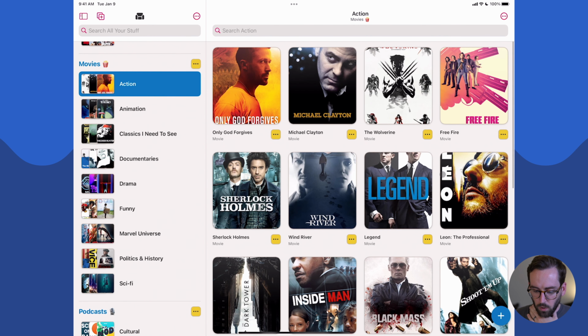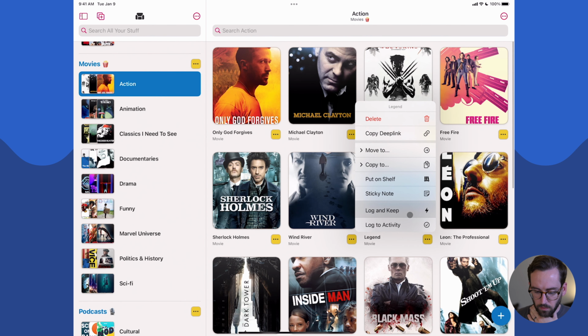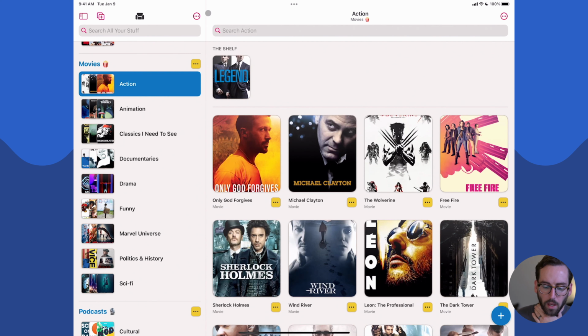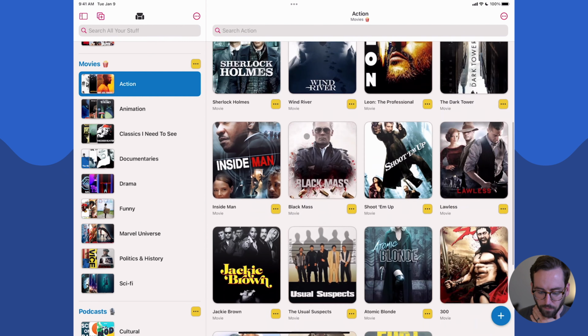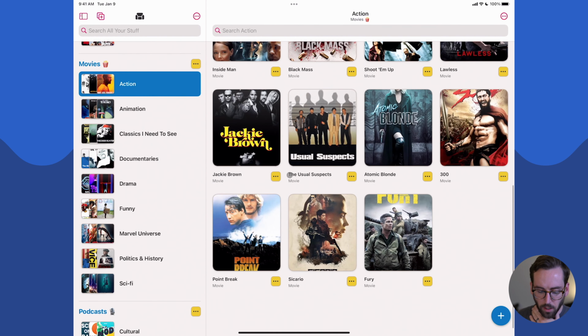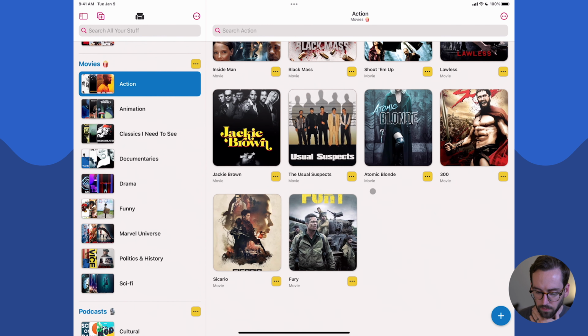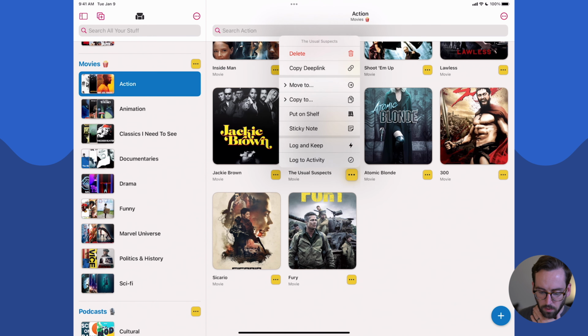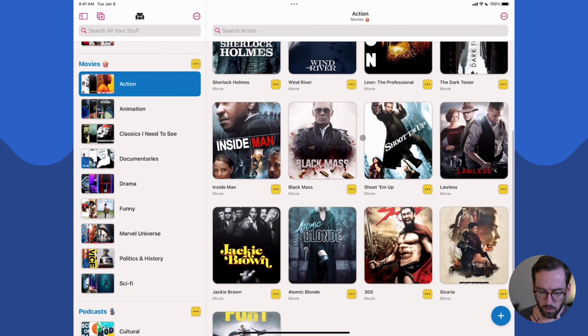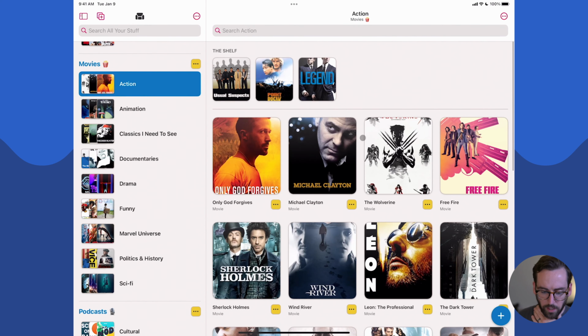I really want to watch, I kind of want to watch this, so I can click on this and say put on the shelf. And what this does is you see it adds it to a little shelf section at the top. And what I can do is I can add a couple things here, right? So I can say, you know what? I want to put this on the shelf. I want to put this on the shelf. All right, that's good. And now I have a few things on the shelf.